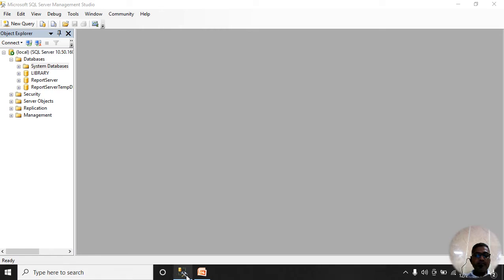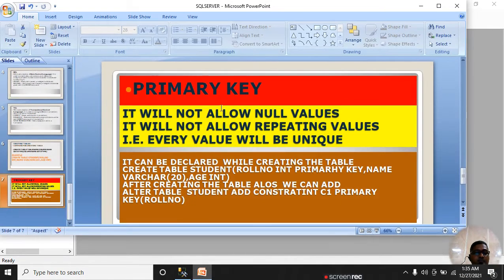We will have a look at the database concept. So what is a database? A database is a collection of records.